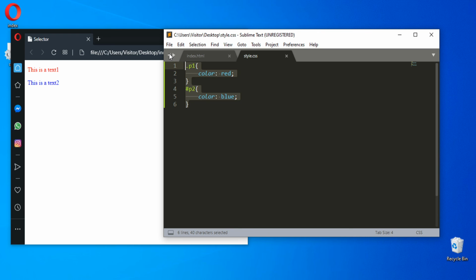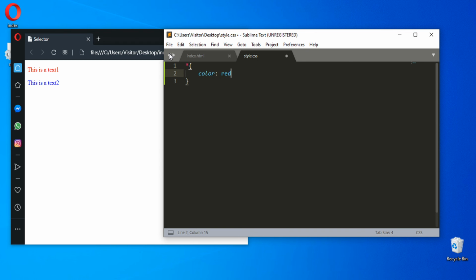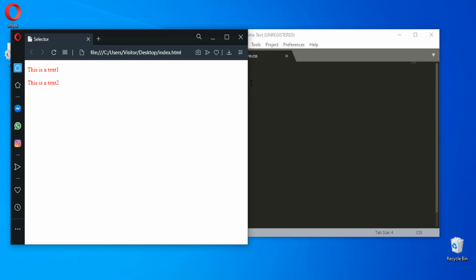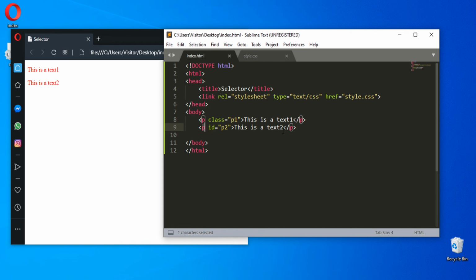So for example, if you want to select all HTML elements, you need to write this. So this is a universal selector. So this selects all HTML elements on the page. And write the color will be the red. So all HTML color will be a red. And if you refresh, it is the same. So this is a paragraph with class and ID.